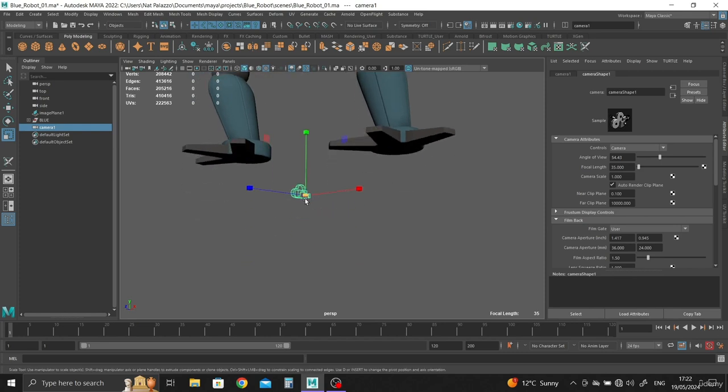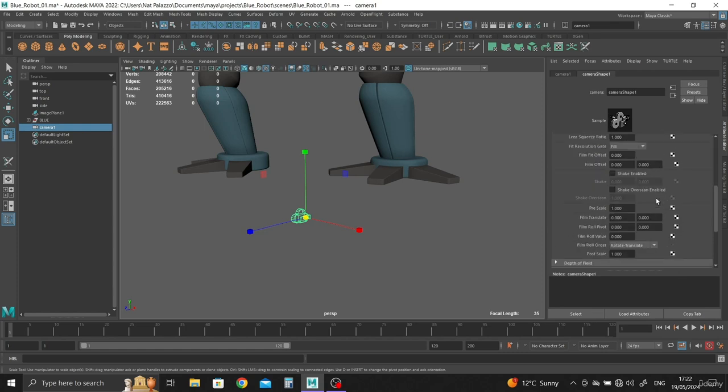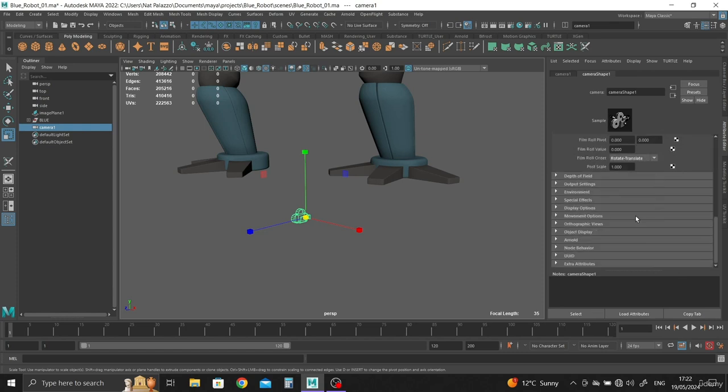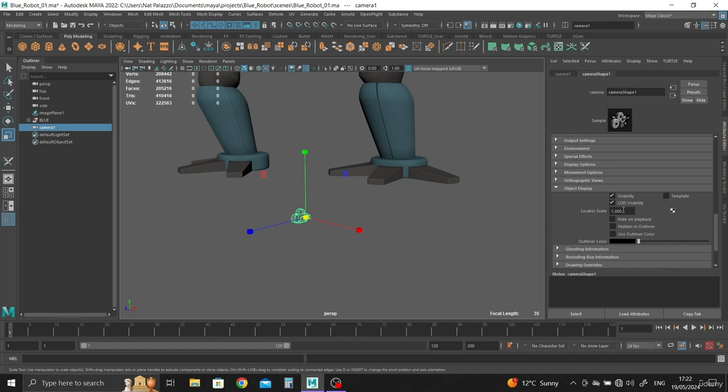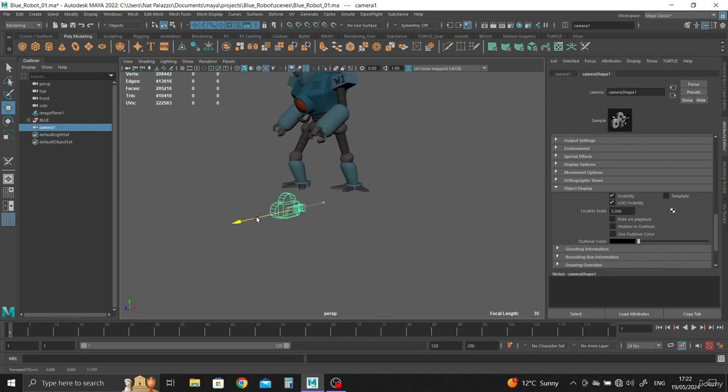It's very small, but don't scale it because that can affect the way you render and it could give you unpredictable and really bad results. What you want to do, if you want to make this camera bigger, is go to object display, and where it says locator scale, type in a bigger number than 1, say 5, boom, there you go. So you've got a bigger camera now and you can move it around.